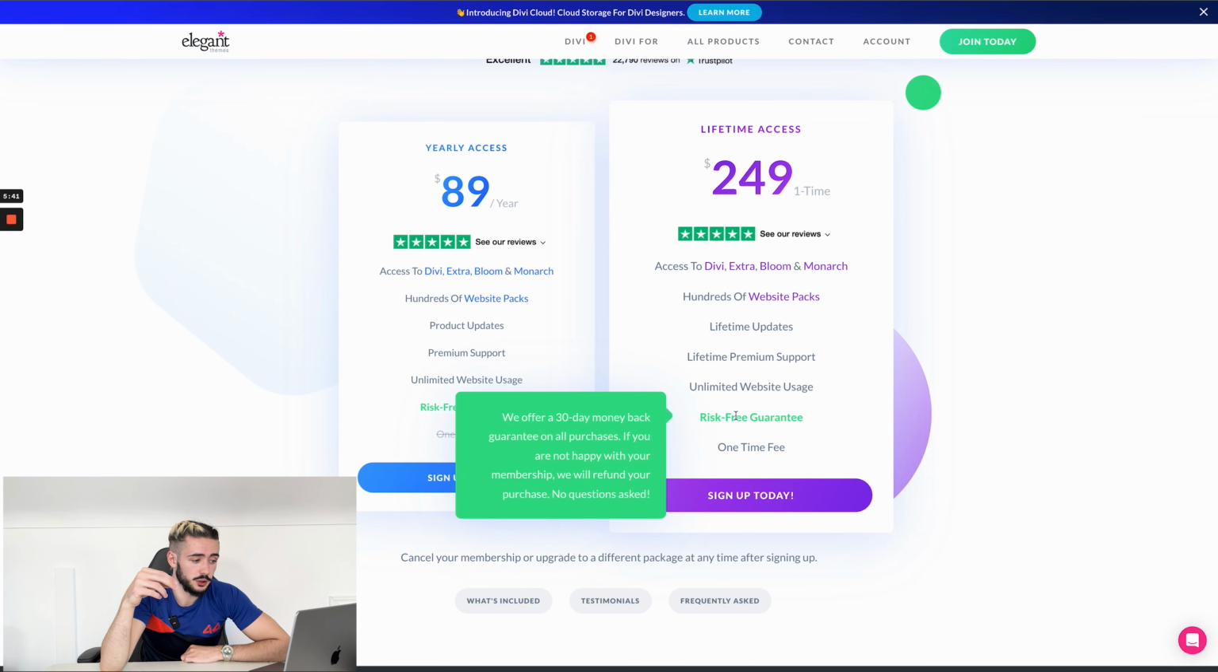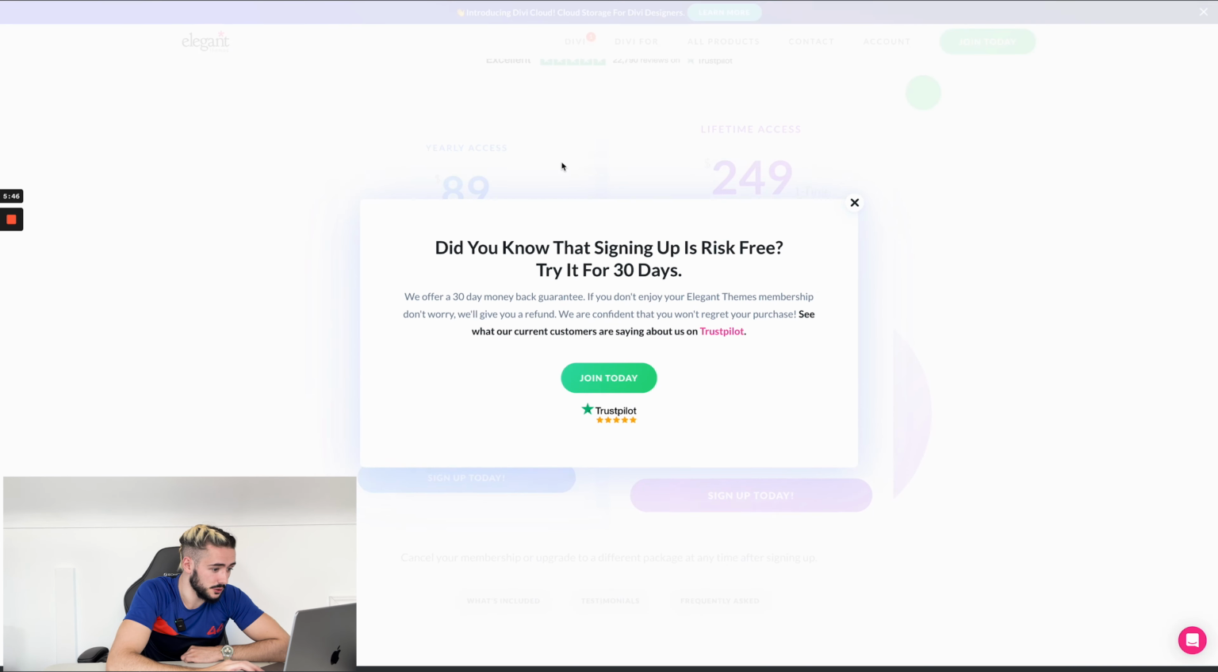It's unlimited websites, so if you do have any clients or friends, you can literally just give them an API key and they're good to go.